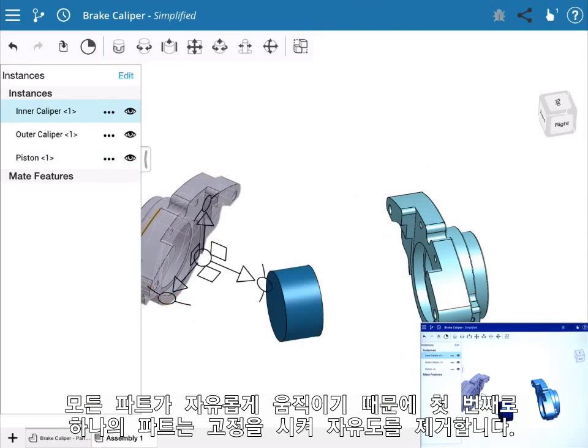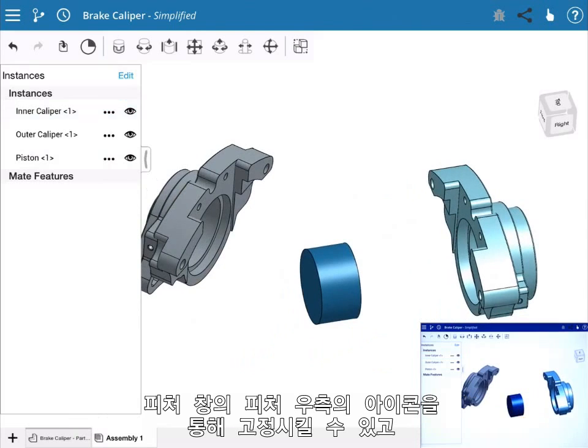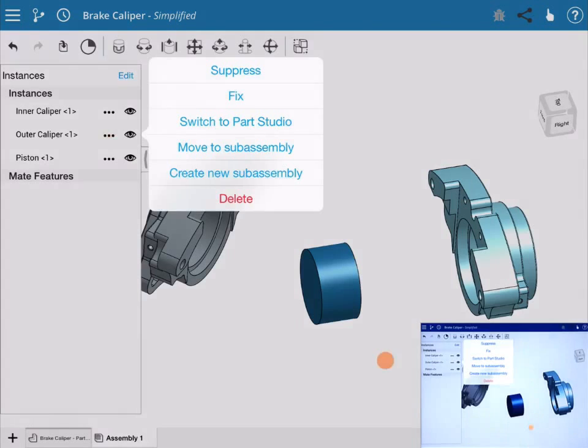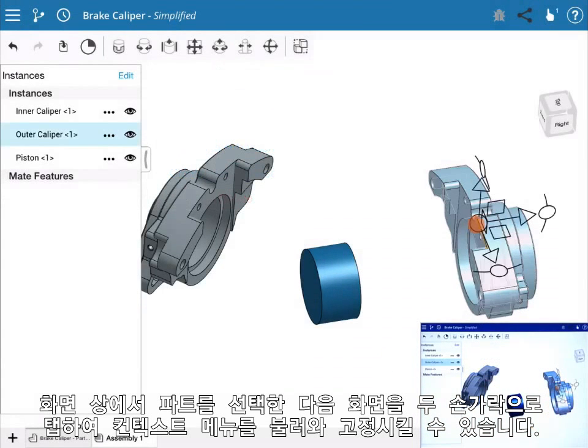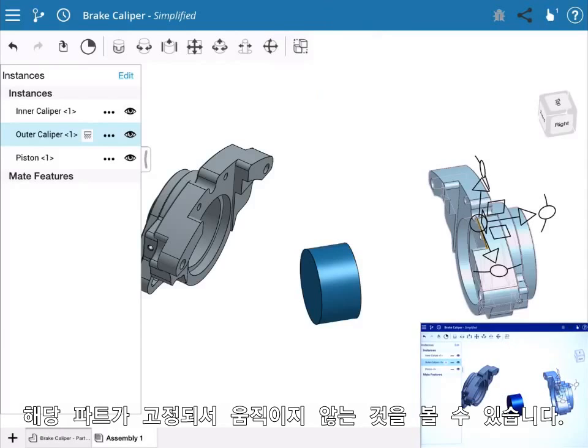Since all these parts are free to move, the first thing I'll do is fix one of the parts so that it removes all of its degrees of freedom. To do this, I can touch the ellipses icon next to the part I'd like to fix in the features list, or I can touch one of the parts graphically and bring up the context menu by tapping with 2 fingers, and then touch the option to fix the part I selected. If I try to move the part, you can see it's fixed in space.